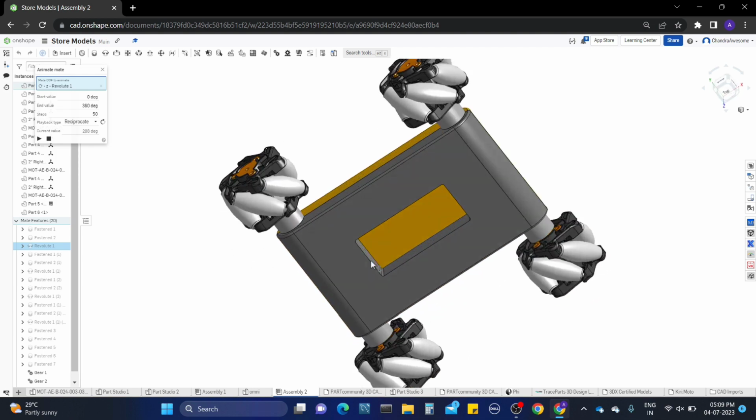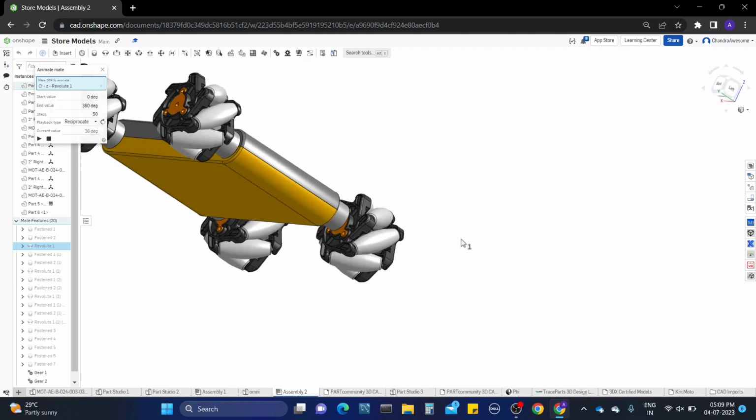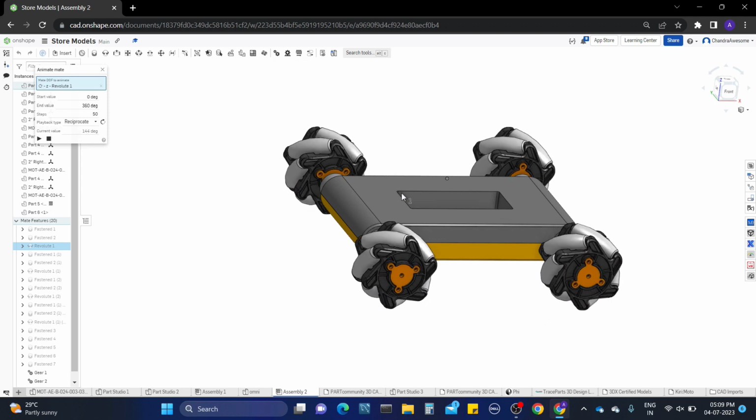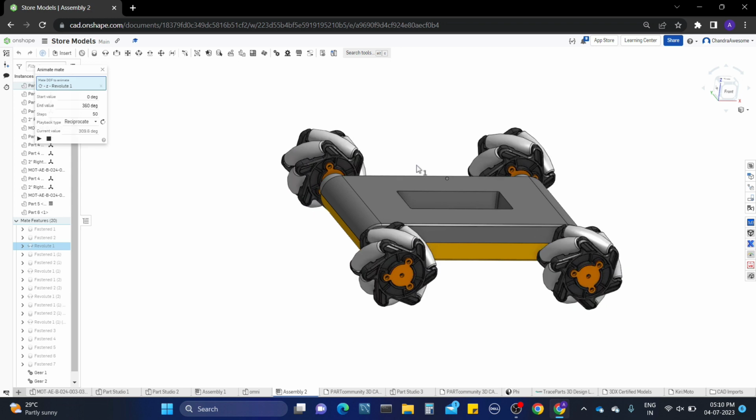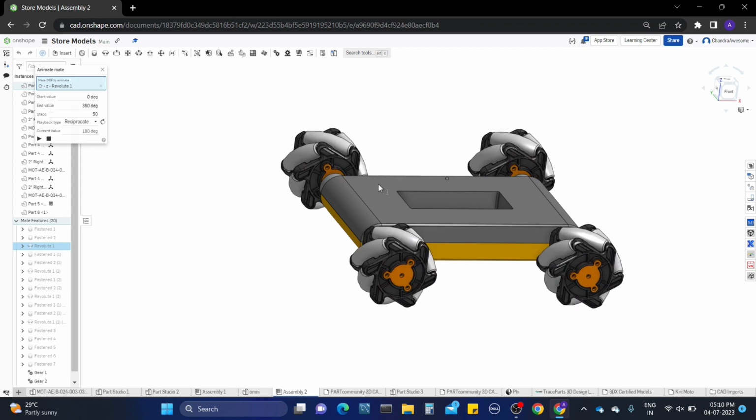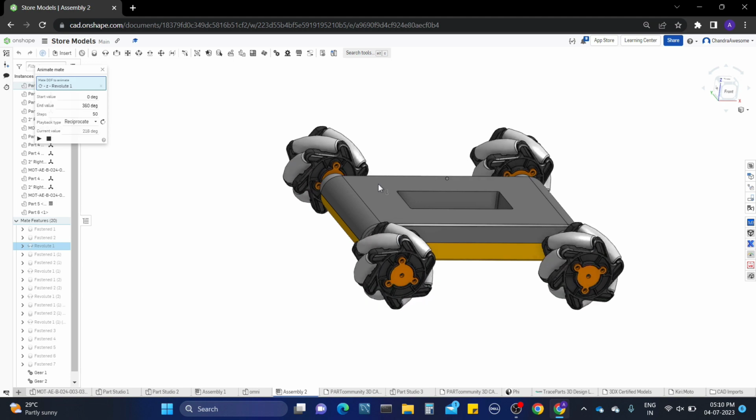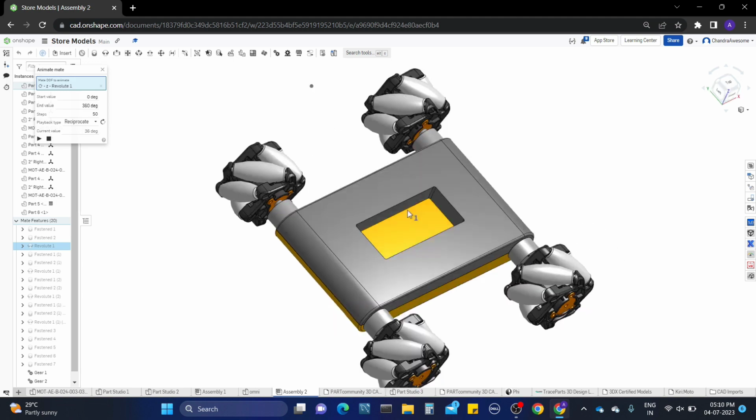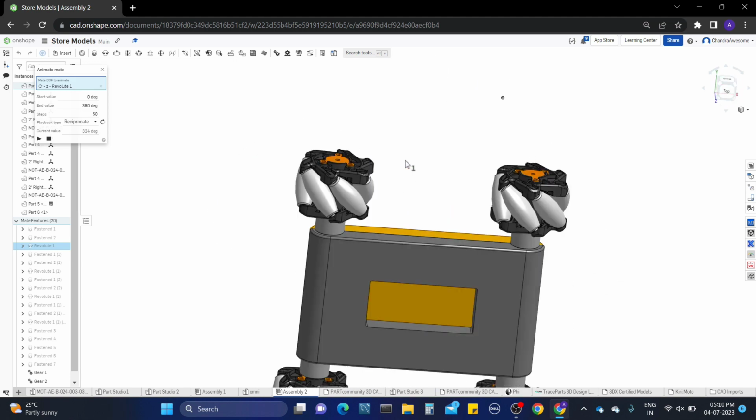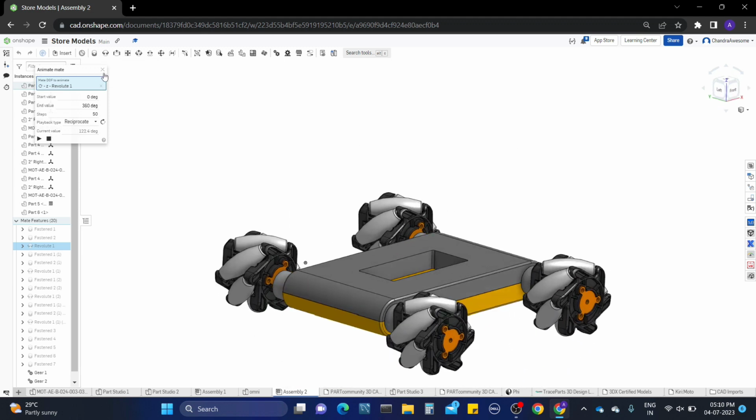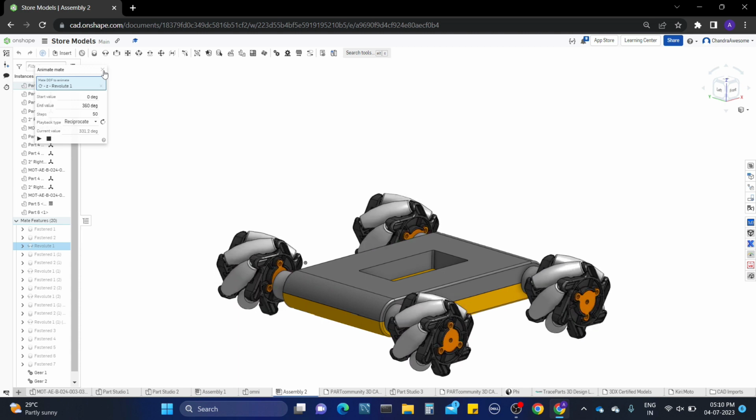Okay, finally we made the Mecanum wheel car in Onshape CAD software without any designing, just by using the Onshape libraries. I hope you understand what I was trying to teach you. Without designing, you can also perform many designing skills and no need to depend on others. Okay, I hope this helps you, mostly for the beginners.